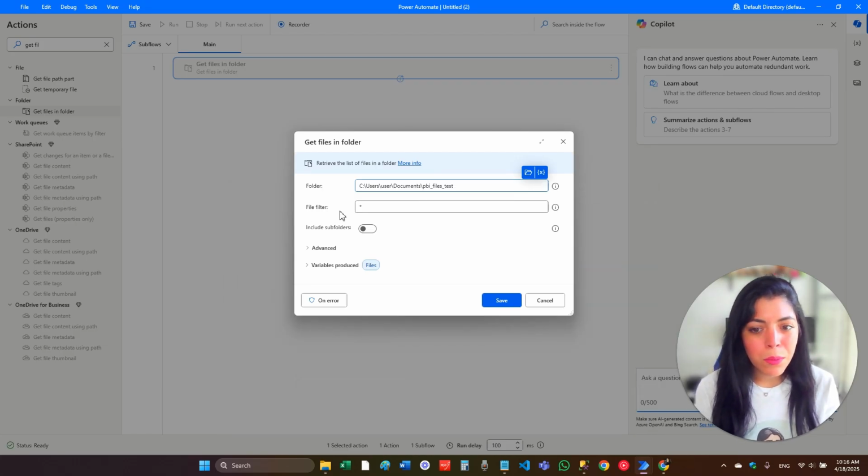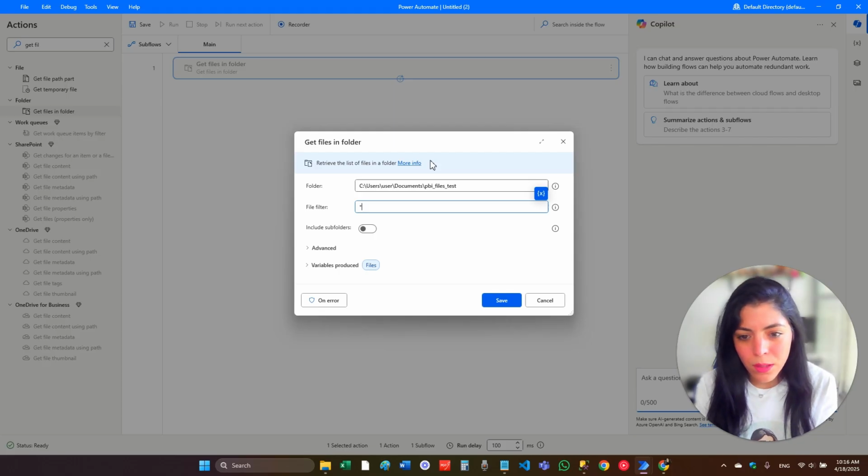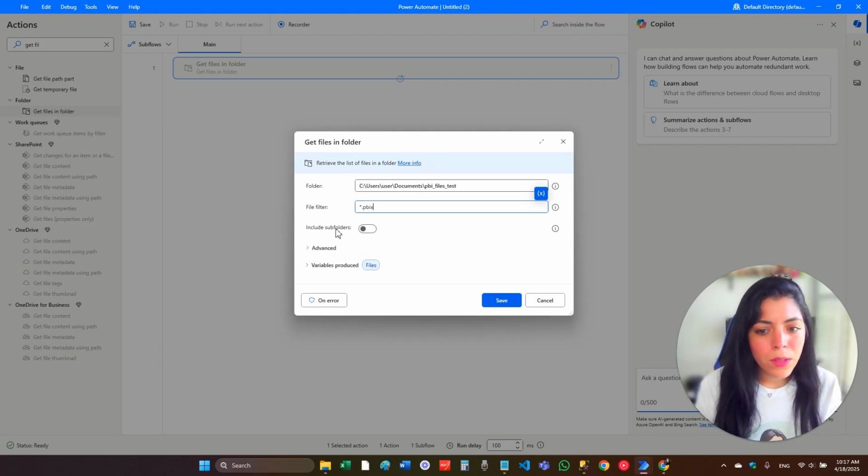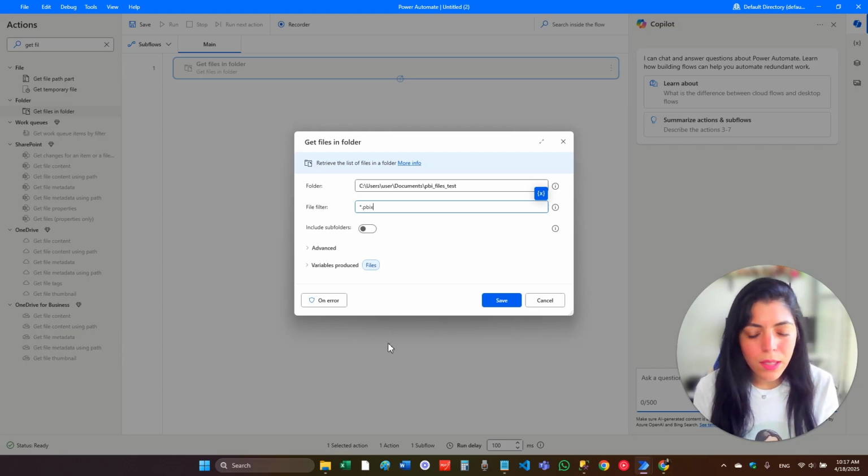Now the file filter is important because we want to filter only the PBIX files, because we're going to save the PBIP in the same folder too. So if you are going to use this automation again afterward, it will have created more files, and we want to filter only the specific PBIX files that we need. So we keep the star and then we add .pbix. If you also have subfolders, you can turn this toggle on. In my case, this is not necessary, so I keep it like that and then save.